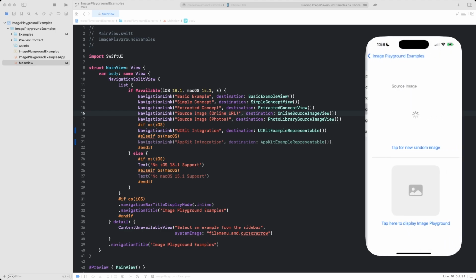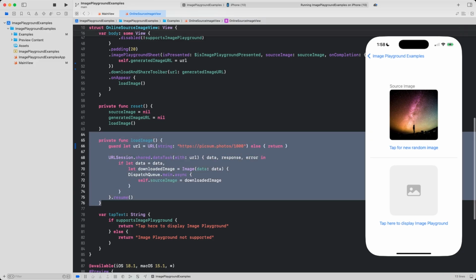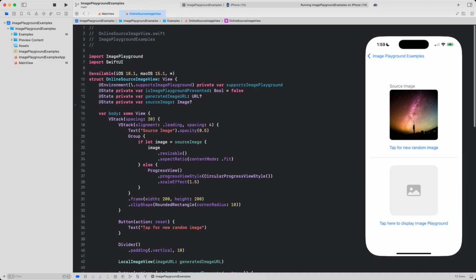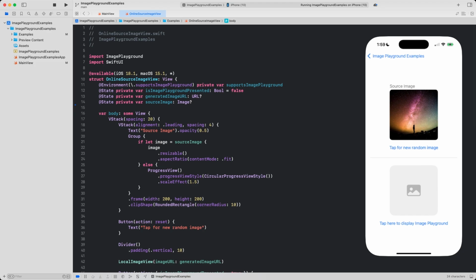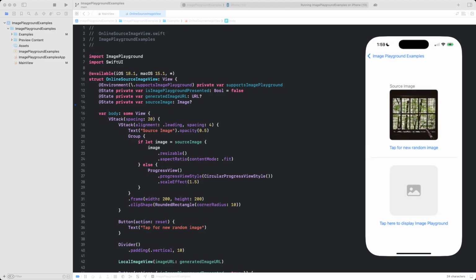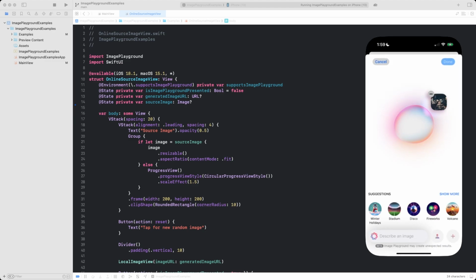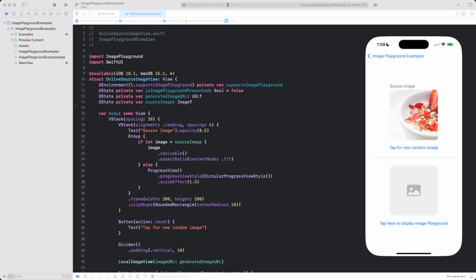Next, we'll check out source images. This is just pulling a random image from Picsum, and we turn that into a SwiftUI image and feed that into the Image Playground sheet as the source image input. In this case, there's a person in the image, so we're going to get an error that says unable to use that description. However, any other image that doesn't have a person in it, I'm just looking for one that I like, it'll extract features from it, and you'll see a new image generated in the likeness of those features. We'll do one more.